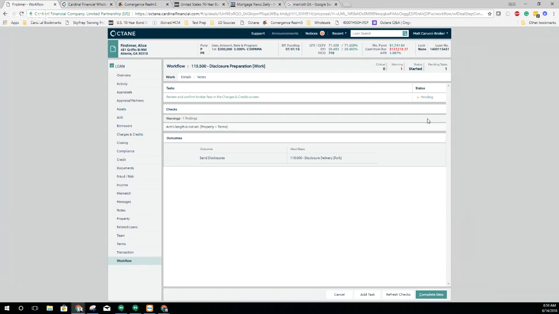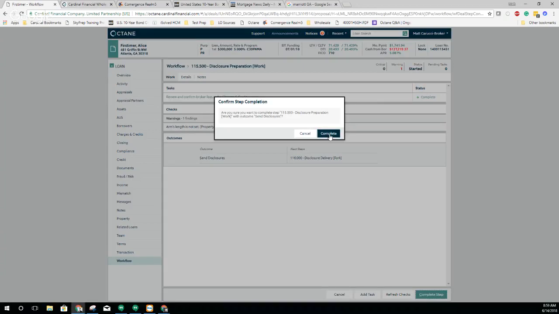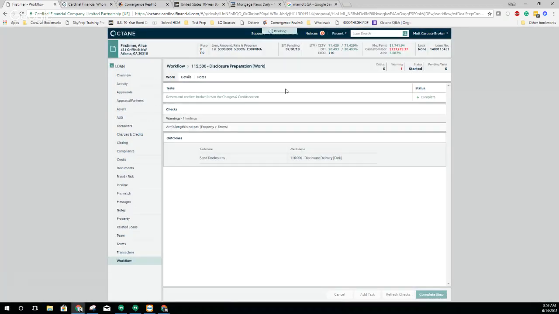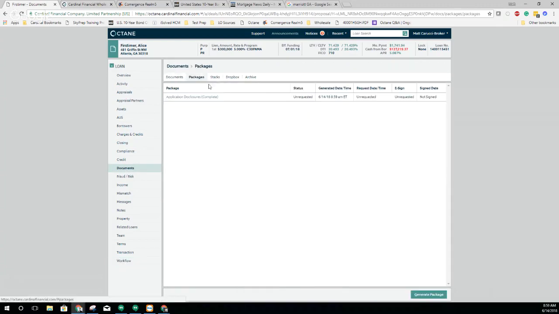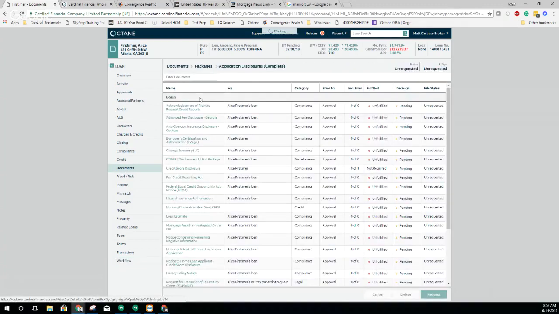I'm going to go back to workflow. I'm going to change the status from pending to complete, and I'm going to complete this step, which will send disclosures to the borrower. So this will take just a couple of seconds as well, and then disclosures will go out to Alice First Timer. You can always check that by going to Documents, going into Packages, and your application disclosures are right here.